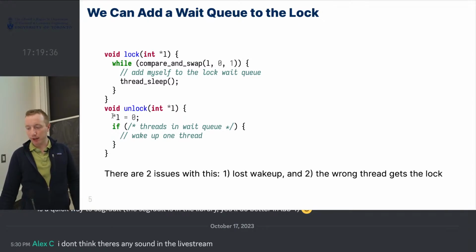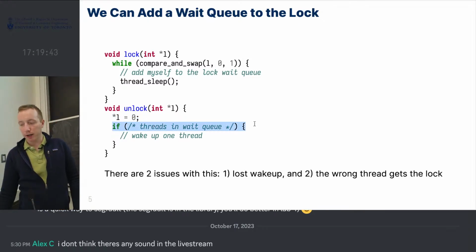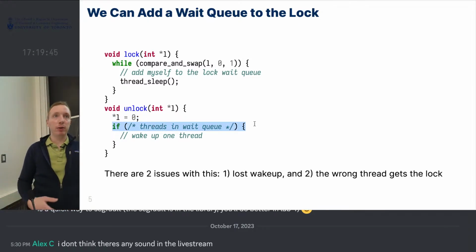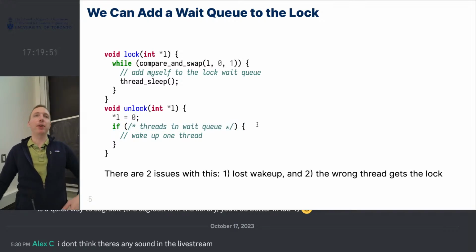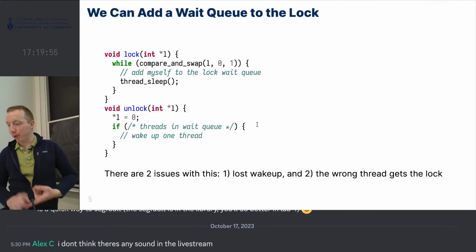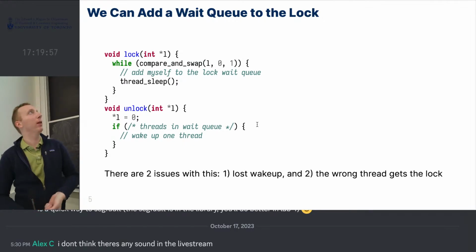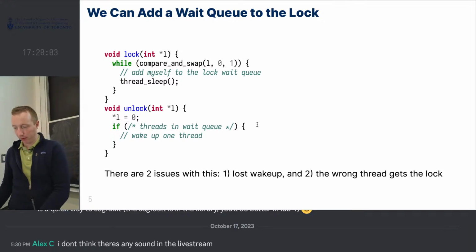So in the unlock, how we change that is, we would change the value from a 1 to a 0, and then we could check if there is a thread in the wait queue. Say there's 10,000, we just wake up whatever is at the beginning. That's it. So this is a good try, but there are 2 issues from this, because there are probably some data races here. So there are two issues, and we should be able to argue about them.